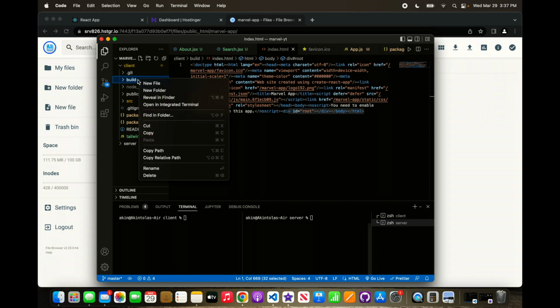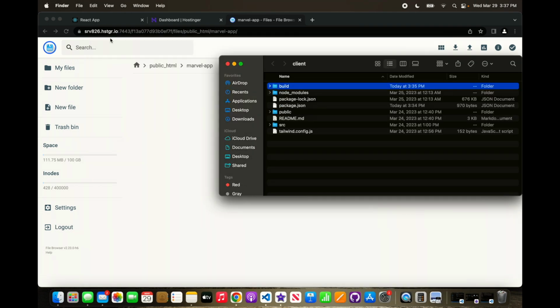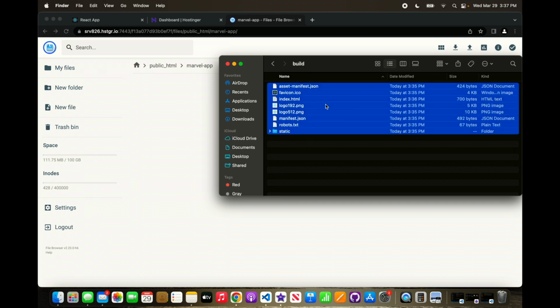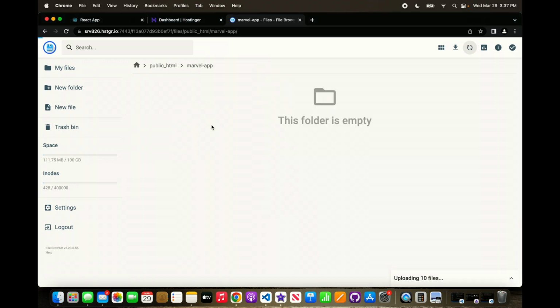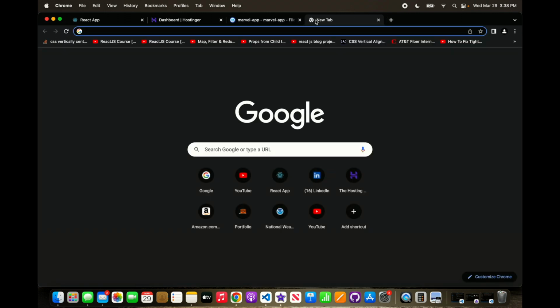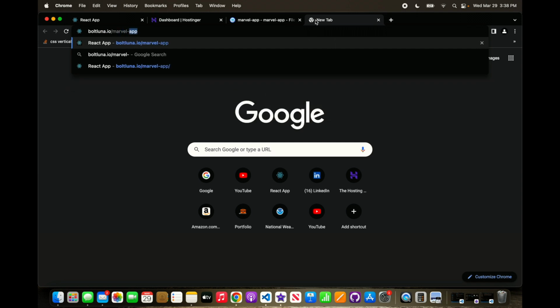So we go to build, and I say reveal in Finder. Let's minimize that. Open this. It should give you 8 files. And what you want to do is just bring those 8 files over here. And this should be it. This is it. So you just go over here and say whatever your domain slash Marvel app.